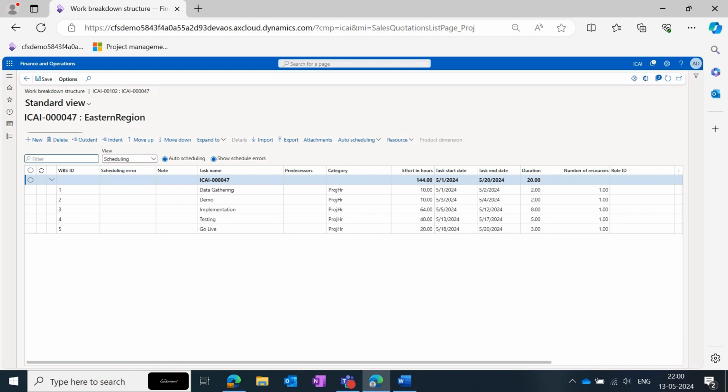So once the WBS, that is the work breakdown structure, is imported, the given screen will appear. Here you can see the task name or the activities list, the time required for the activities, the start and the end date of the activities. This is the scheduling of WBS.